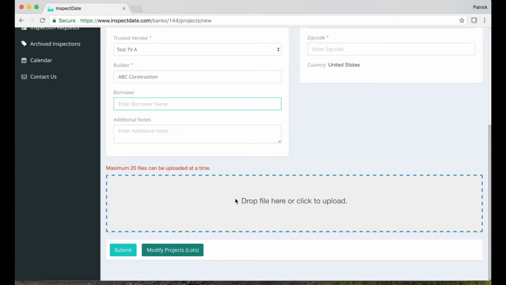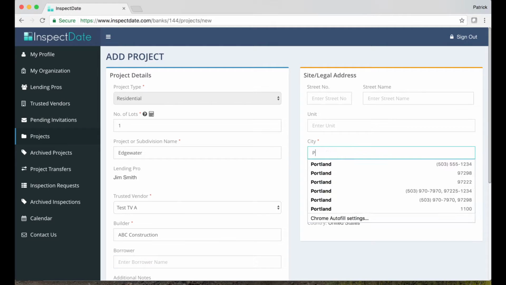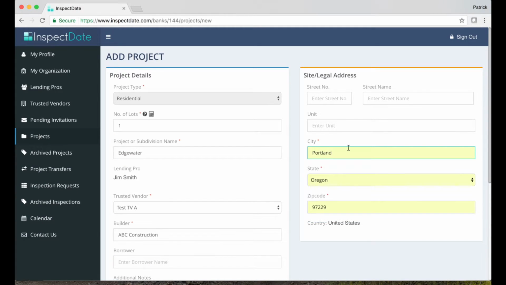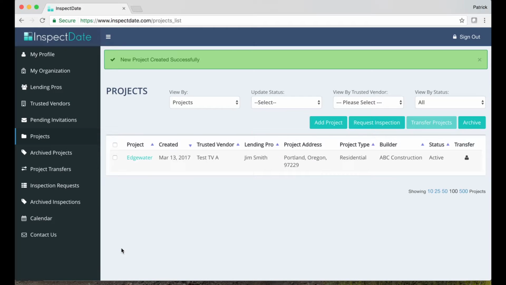Down here I can attach files that are relevant to this particular construction project, and of course I'll need to put in the location of the project. At a minimum, I'll need to put the city, state, and zip code, and then I just submit. At this point, the trusted vendor will receive notification that his or her company has been added to this particular construction project. From here, you'll want to request an inspection on this particular project.